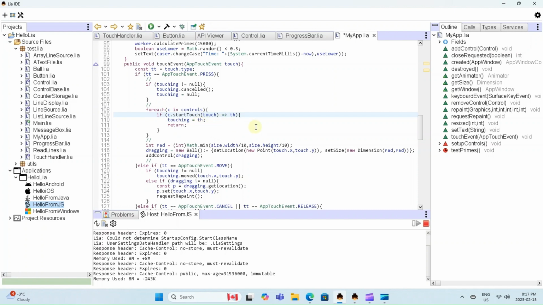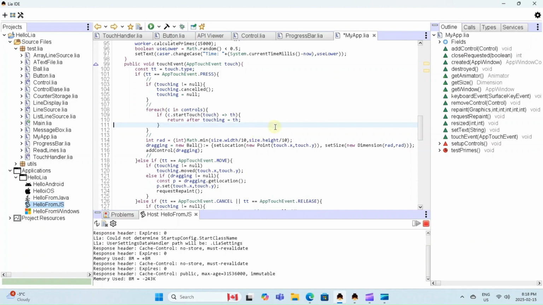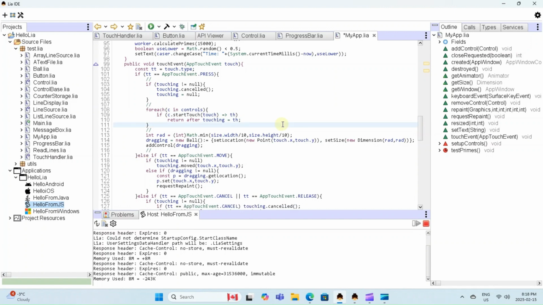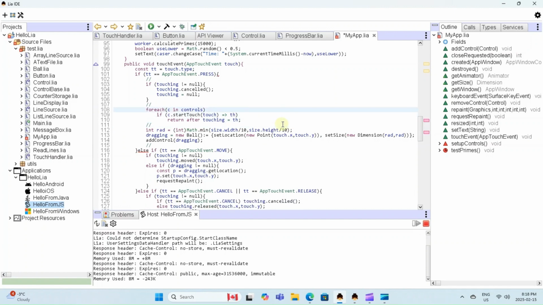Turning our attention to the body of the statement, we see that we do an assignment and then immediately return from the method. For simple statements like this, Lia allows you to combine the two using the expression return after. This effectively turns two statements into one, thereby removing the need for the curly brackets required for a sequence of statements. So removing all unnecessary code block brackets, we end up with much more concise and clear code. We can see that if no control provides a touch handler, we'll default to our previous ball dragging and dropping behavior.